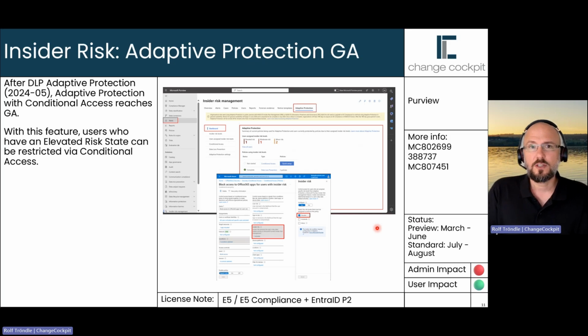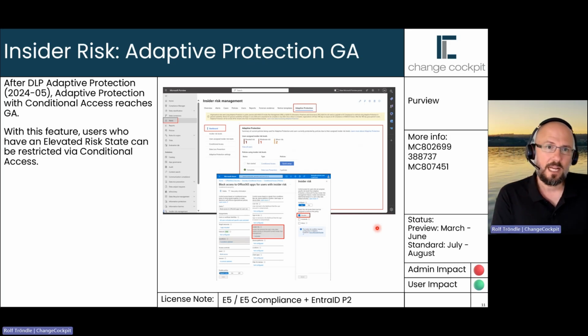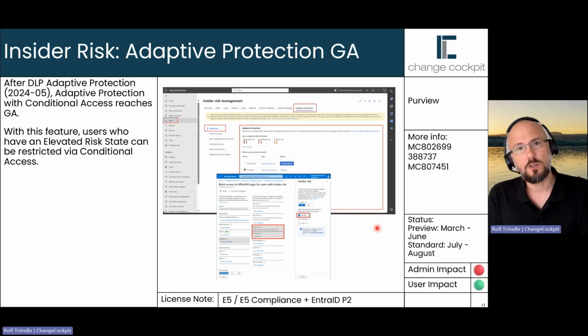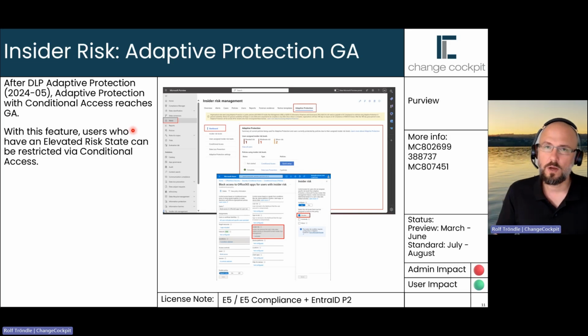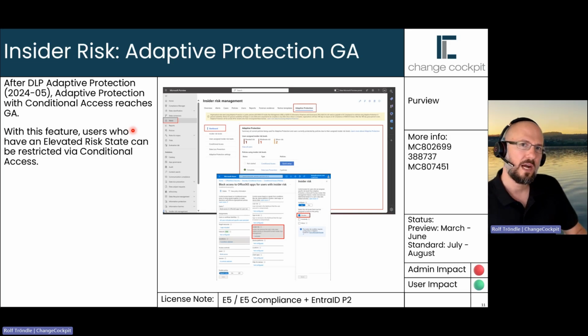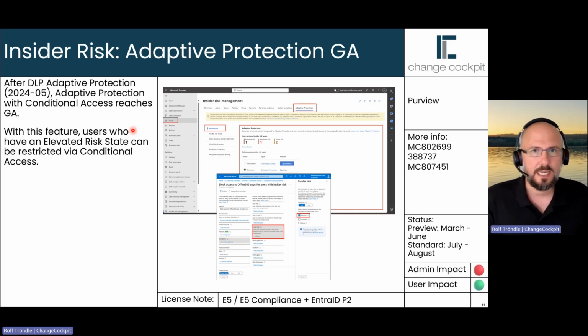Insider risk, after the combination of insider risk and data loss prevention adaptive protection that was in May already announced. Now insider risk will get adaptive protection with conditional access. So let's say you have a user which now suddenly starts to download files from all your internal SharePoint sites and then copies this to a USB drive. This user will probably raise an alarm if you use insider risk and will be flagged with an elevated risk.